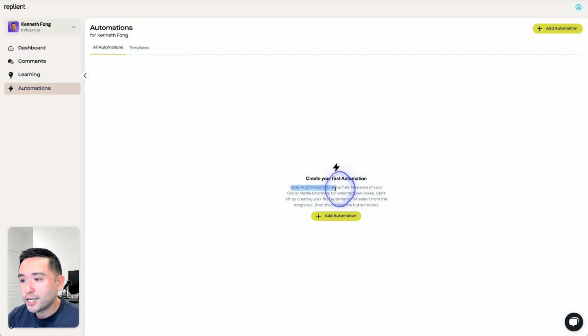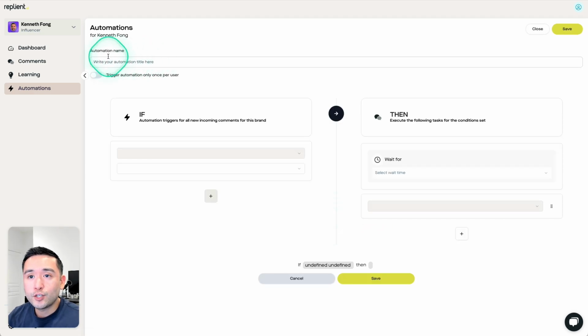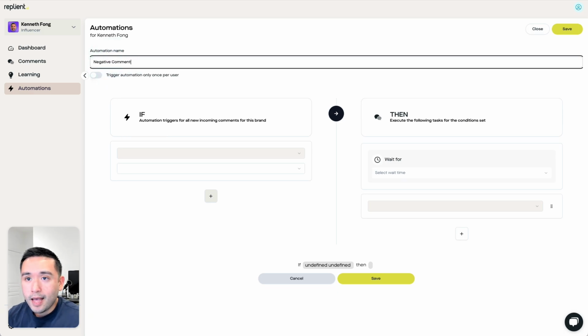So user automations let us fully take care of your social media channels for selected use cases. So this is where we don't even need to manually reply inside this tool. Replient will automatically do it for you. Okay, so if we click on add automation, we need to name the automation. So let's just say maybe you are a service provider, maybe a restaurant, and you don't want any negative comments to be on all of your posts. You can kind of keep track of those negative sentiments using an automation. Okay, so let's give this a name. I'm gonna say a negative comment.